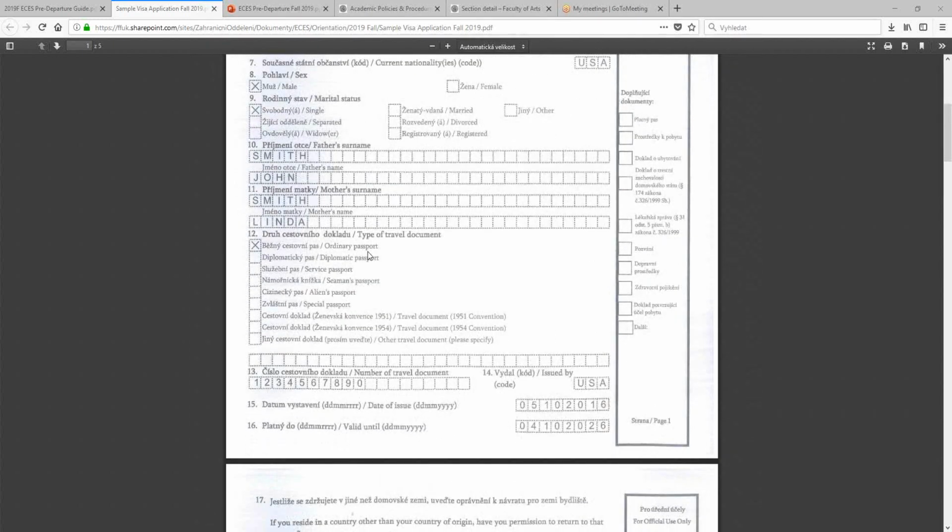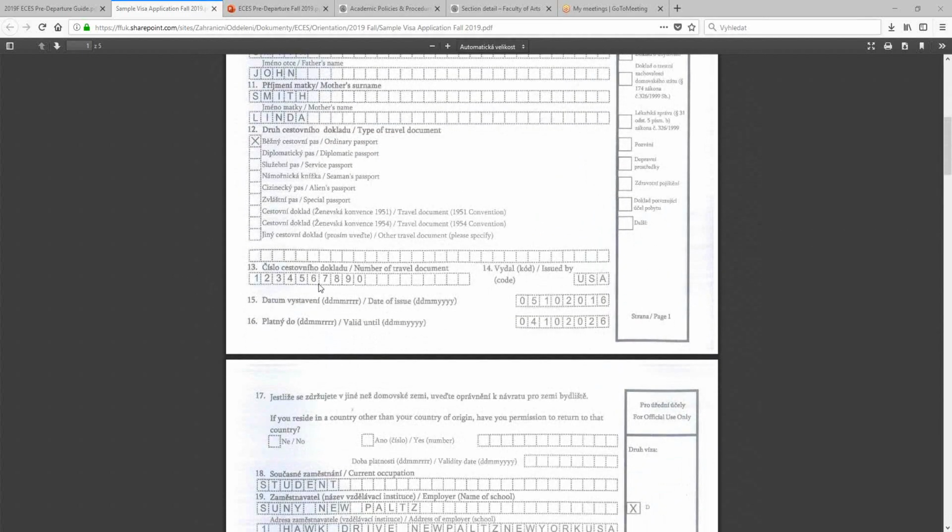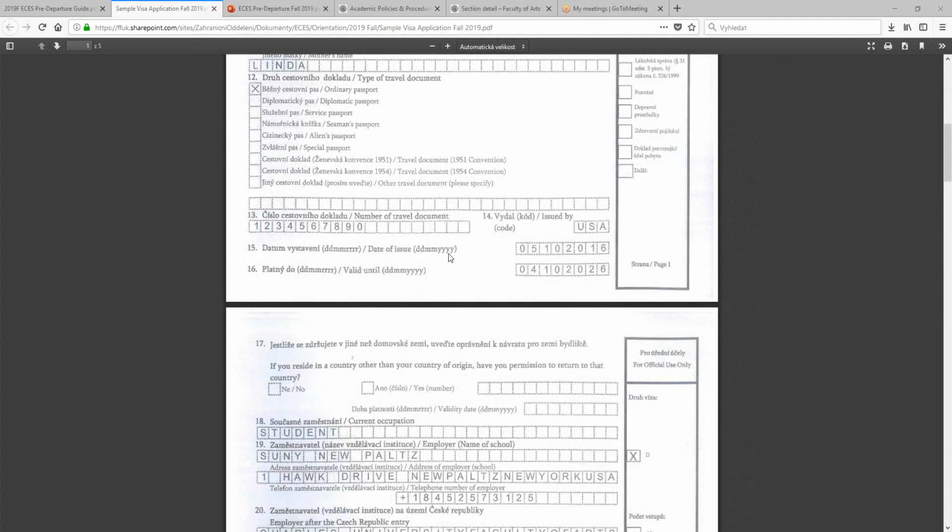Next is the type of travel document. So this is going to be pretty straightforward for most of you. You will definitely know if you have a separate passport or a travel document than just an ordinary passport. Next is going to be the number of the travel document, and you will find this in your data page. And you will also know which country has issued your passport. And so here, date of issue for the passport, and then valid until date.